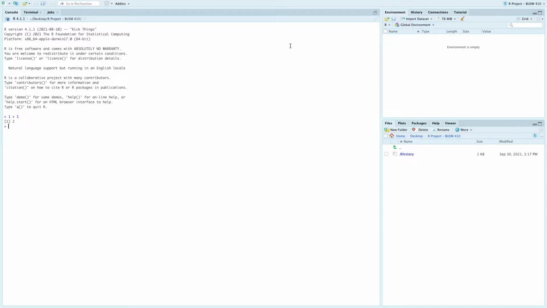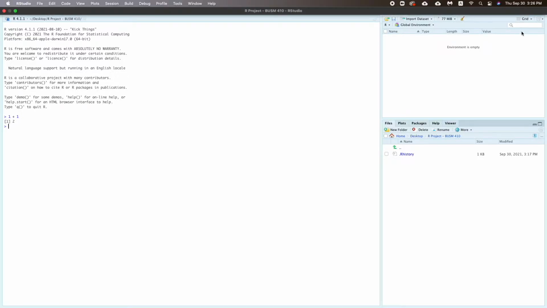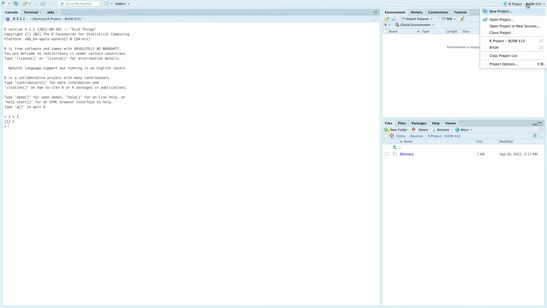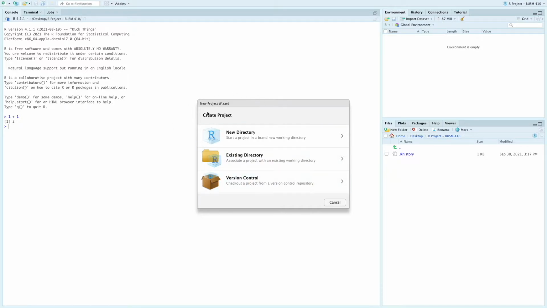The next thing I want you to do is to create a project. You create a project by going to this part right here. On your side it will say Project: None, but in this case I already have a project name. I'm going to click that part and then click New Project. It will bring up a new window here.